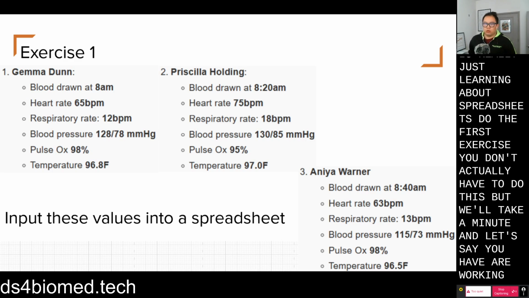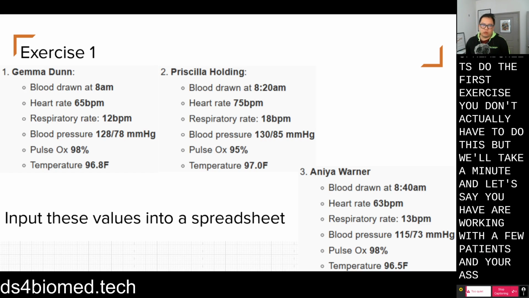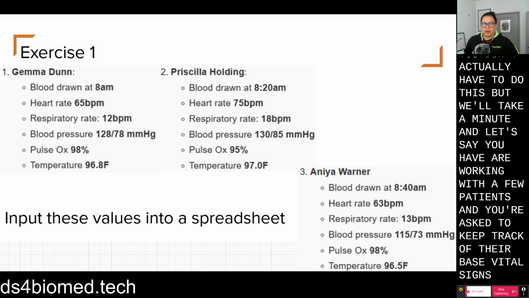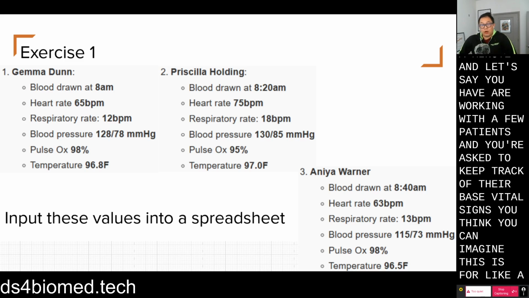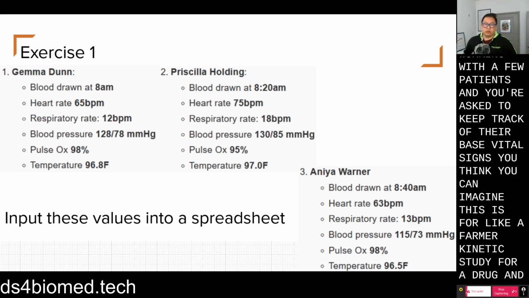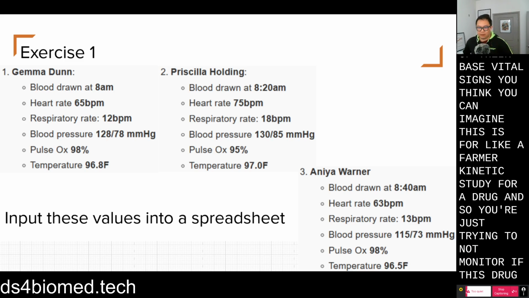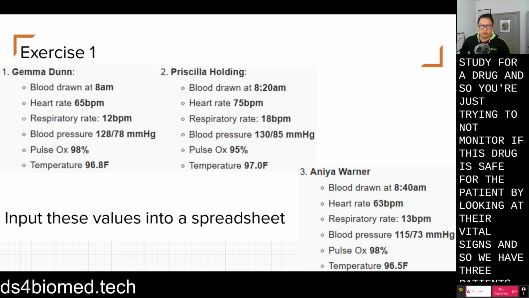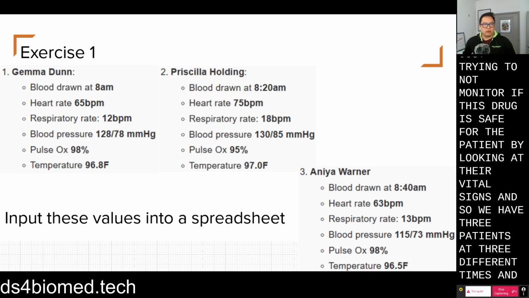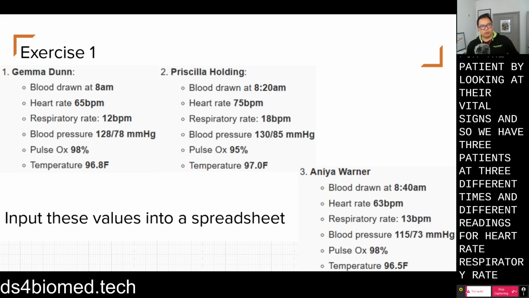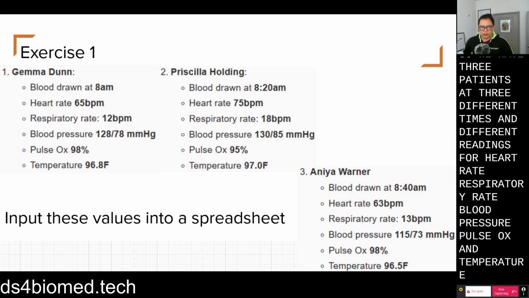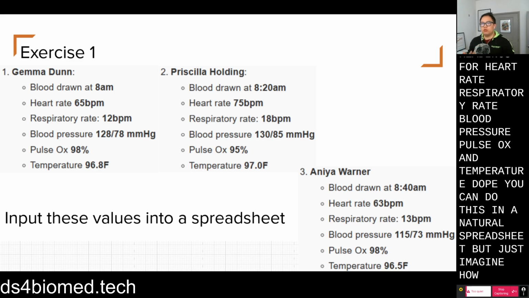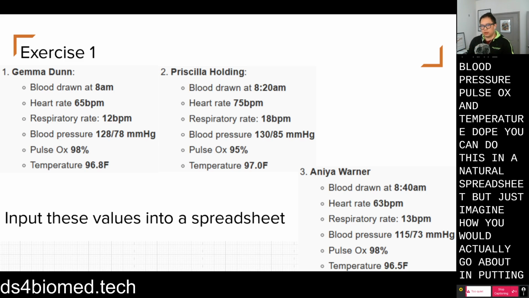are working with a few patients and you're asked to keep track of their base vital signs. You can imagine this is for like a pharmacokinetic study for a drug. And so you're just trying to monitor if this drug is safe for the patient by looking at their vital signs. And so we have 3 patients at 3 different times and different readings for heart rate, respiratory rate, blood pressure, pulse ox, and temperature. So you can do this in an actual spreadsheet, but just imagine how you would actually go about inputting this data into.